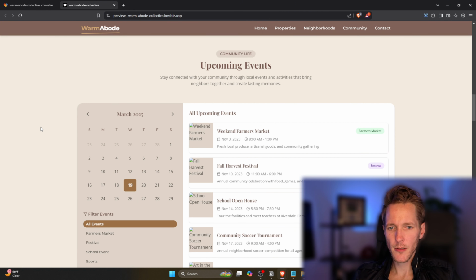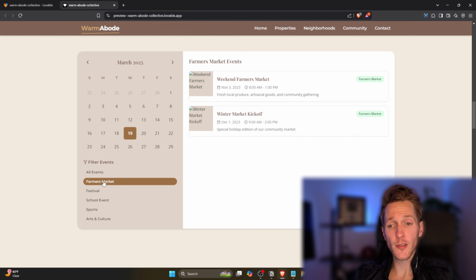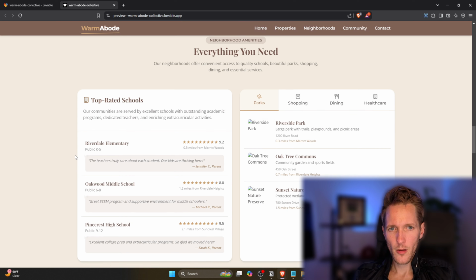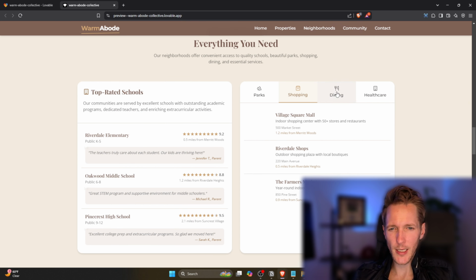Upcoming events. Oh, this is nice. We have a calendar. The dates aren't clickable, that's okay. Oh, you can filter down by the event. Everything you need. Top rated schools, okay. Shopping, dining, healthcare.